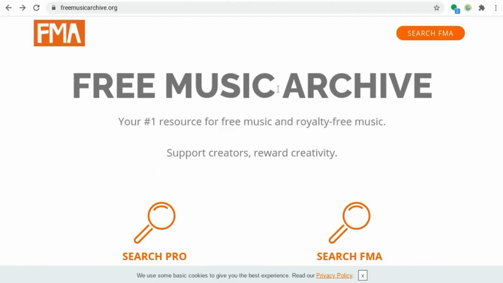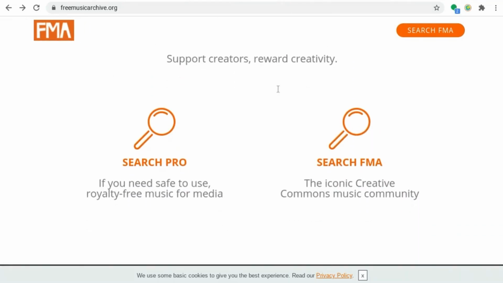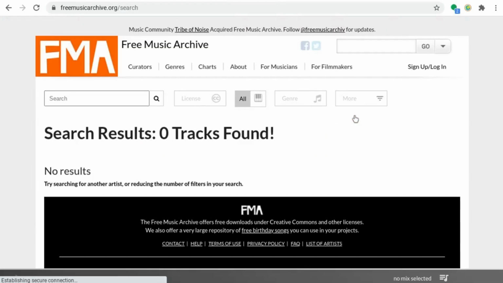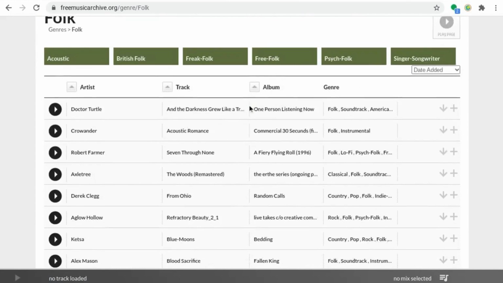Next on our list is freemusicarchive.org. Now, as you can see on the homepage, they have 2 options here. The Pro is going to take you to some paid options, but if you want to use the free option, just go ahead and click Search FMA. And again, you can come up to the Genres tab here and click something that you're interested in, and that comes up with a whole lot of tracks that you can listen to and pick one you like.